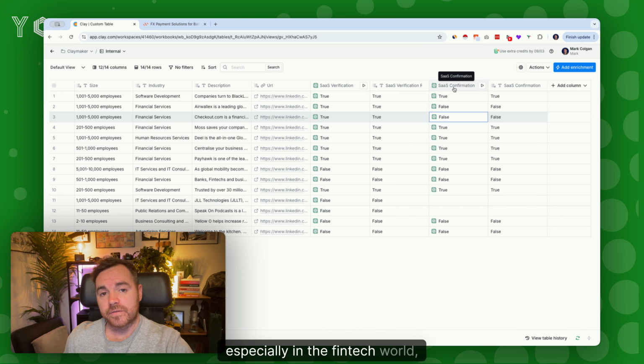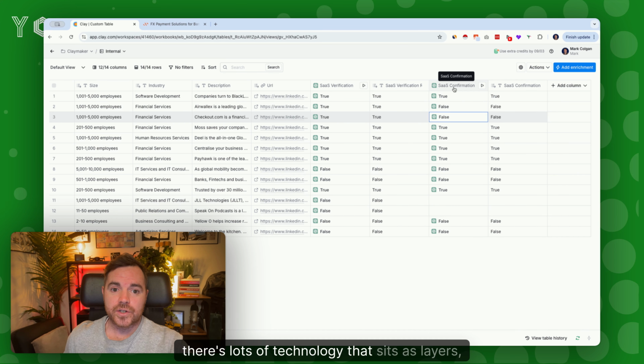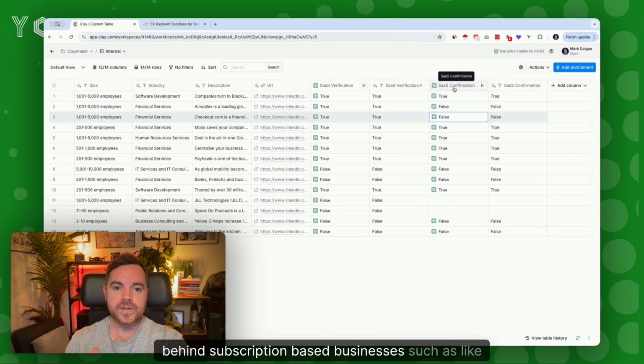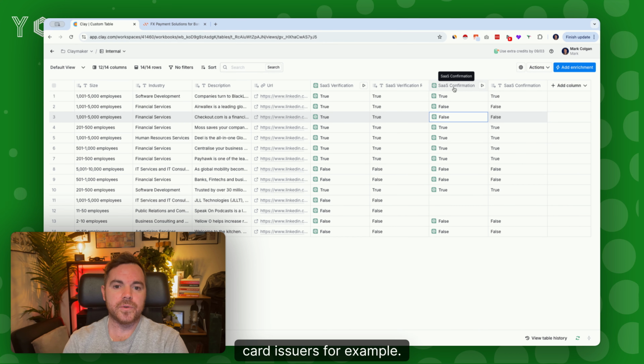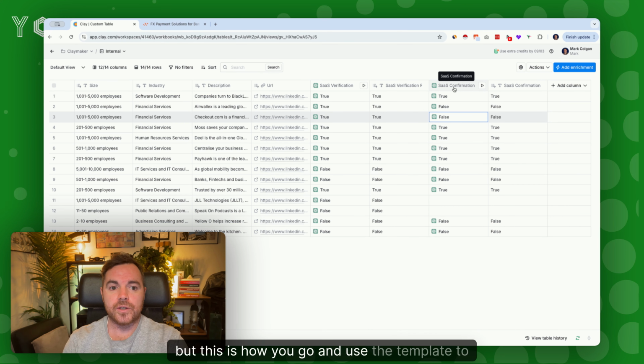There's lots, especially in the fintech world, there's lots of technology that sits as layers behind subscription-based businesses, like card issuers, for example. But this is how you go and use the template to find out whether a company is SaaS or not, and 2 different models to try and find those.